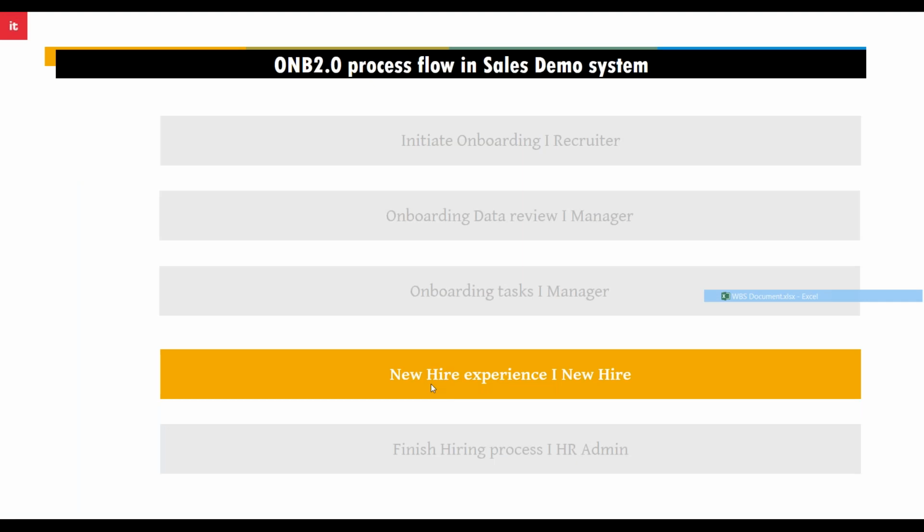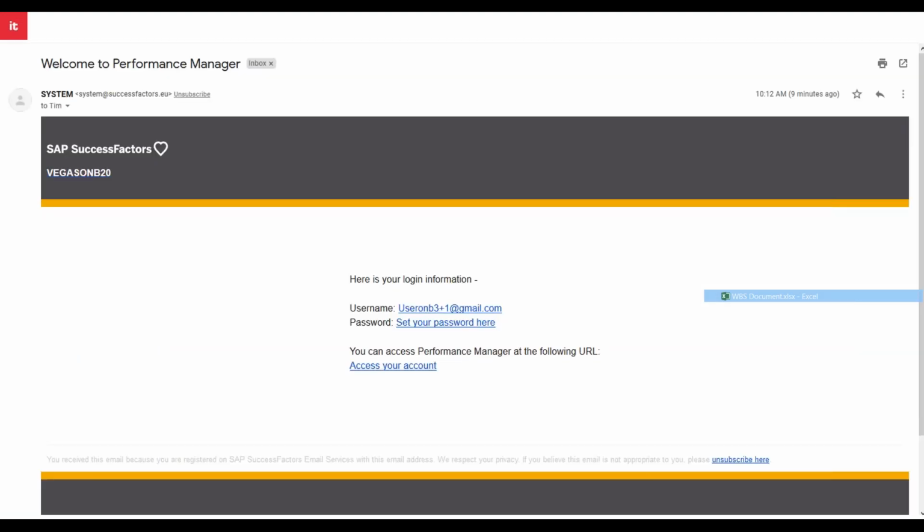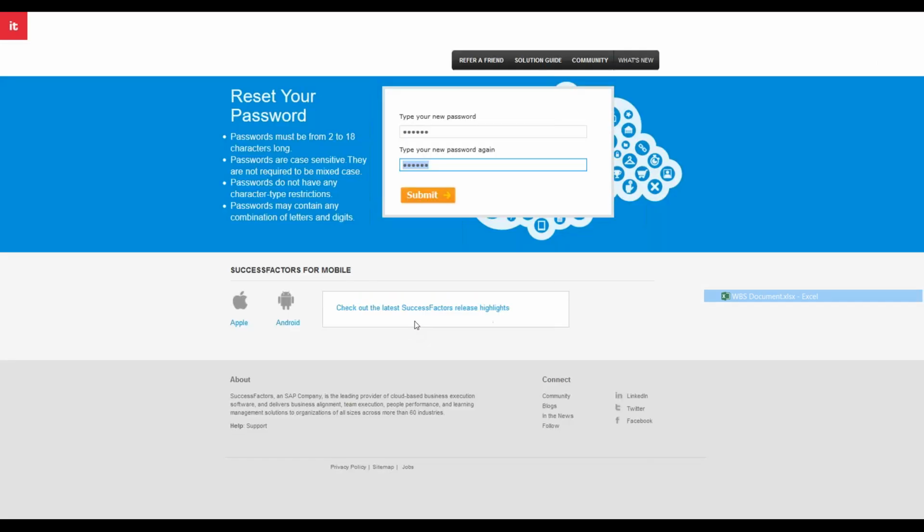So let's look at the onboarding experience for the new hire. So the first thing that happens is that the new hire will get a login email to the SuccessFactors suite. And then they will click the link to set their password, which brings us to the familiar SuccessFactors password page. And then they can enter, and then they will have access.